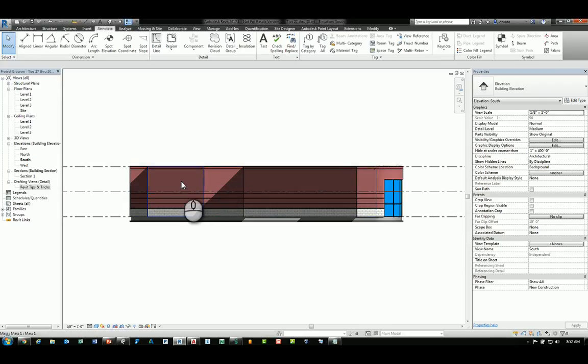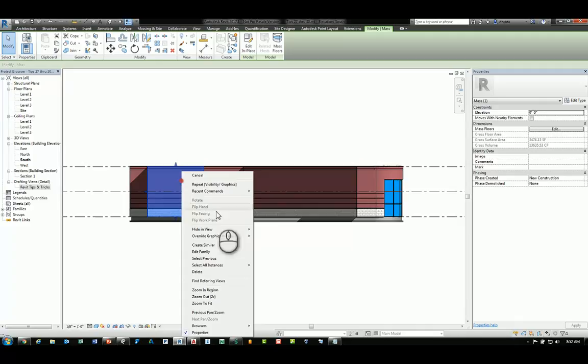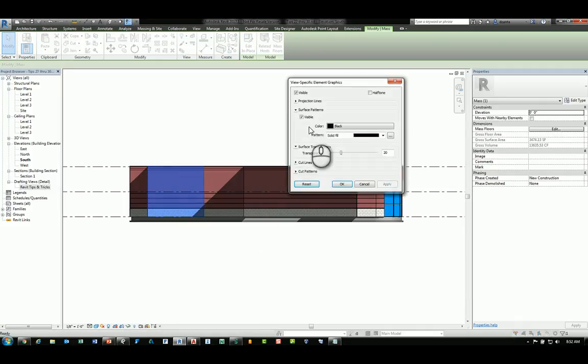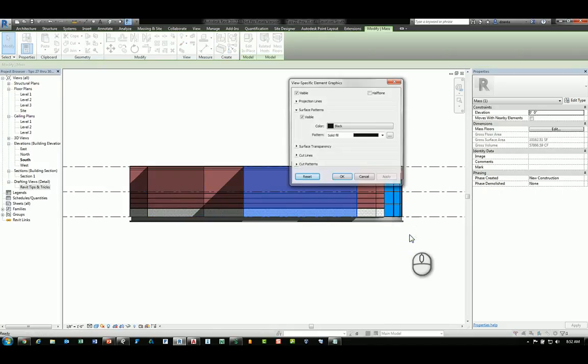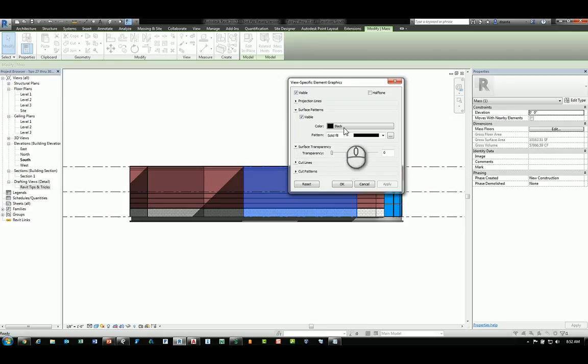If I select the mass object, I can right click and override graphics by view and by element, and you can see that I have it turned on and it's set to color black and it has a transparency of 20. If I select the other mass object and go to its element override, you can also see that it has black and solid fill, but its transparency is 0. In other words, it's more opaque and it looks a little darker.